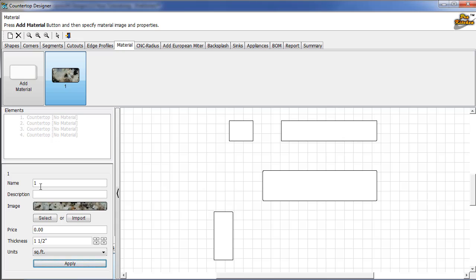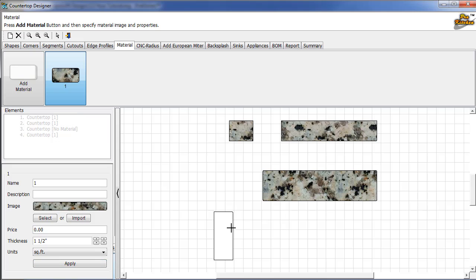So name number one, we know we're selecting number one. We have crosshairs on our mouse, so we know something's attached to it. We just come out here and click and click and click, and all of our countertops are the same color. We could have done multiple colors if we'd have wanted to.